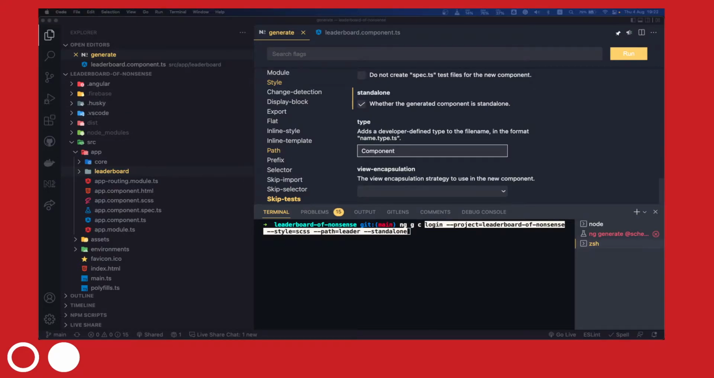Does the chat want it standalone? Yeah, we have one vote for standalone, and okay. I don't see anyone voting for modules.